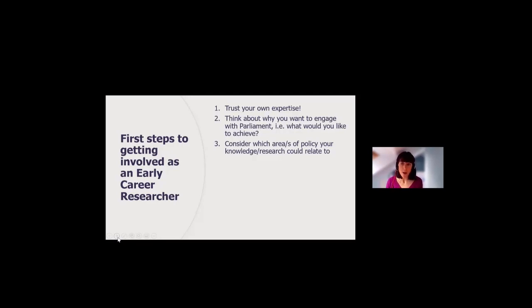And you've started it already by looking at the list of select committees, but consider which areas of policy you think your knowledge or your research could potentially relate to, because then you'll be able to target your approaches much more succinctly.